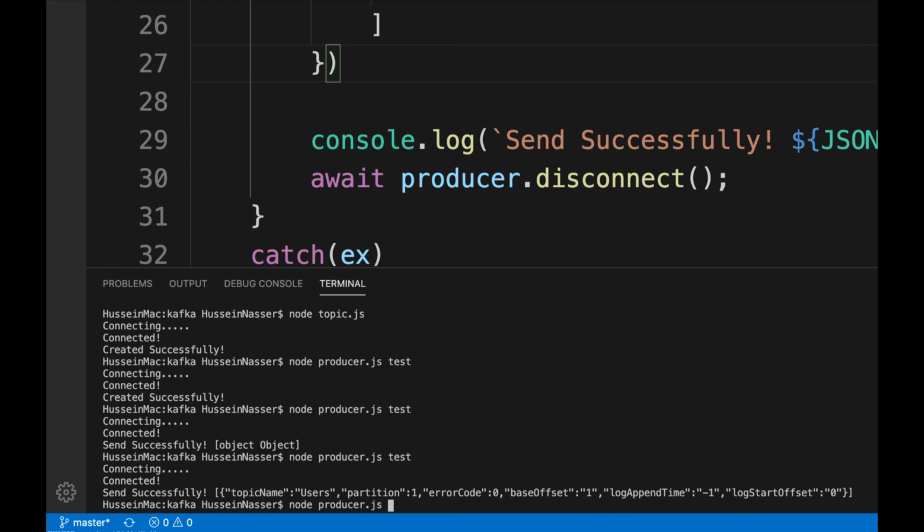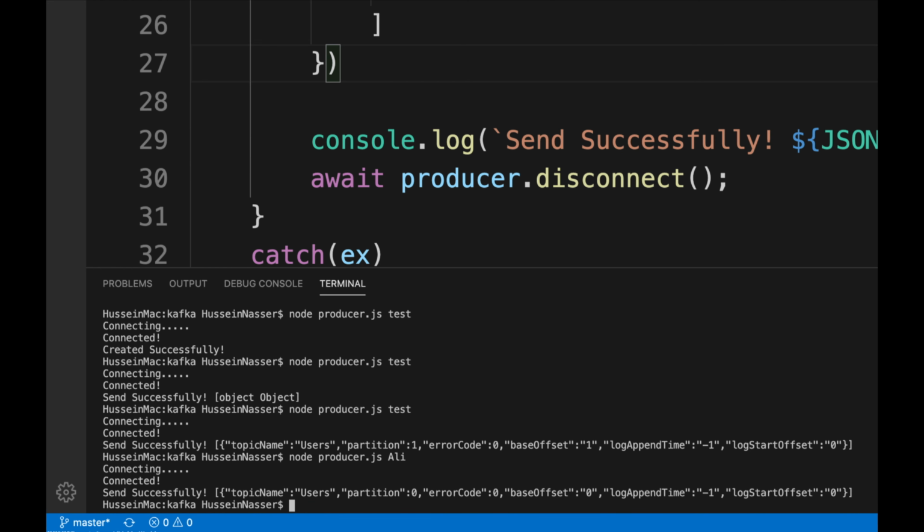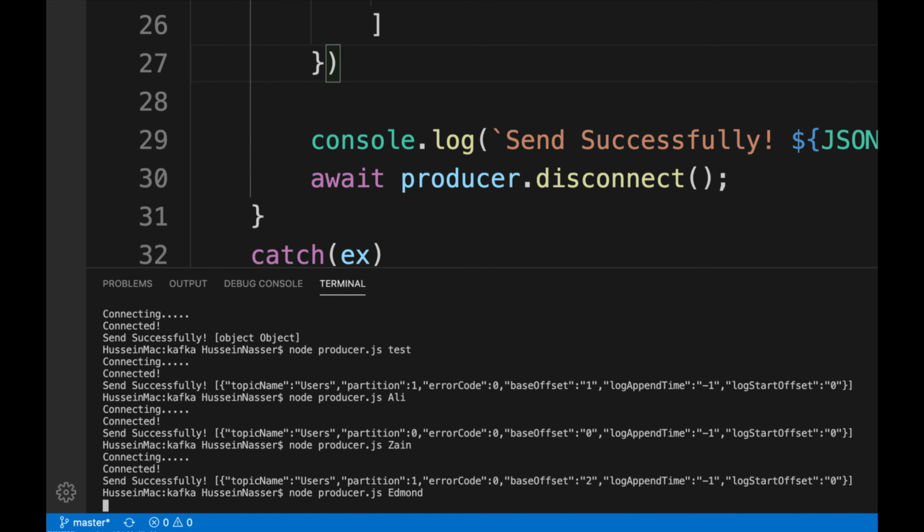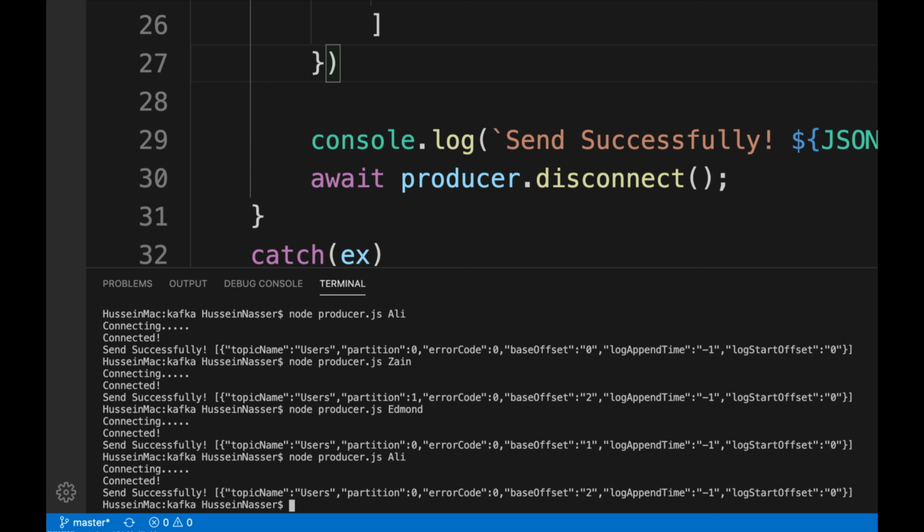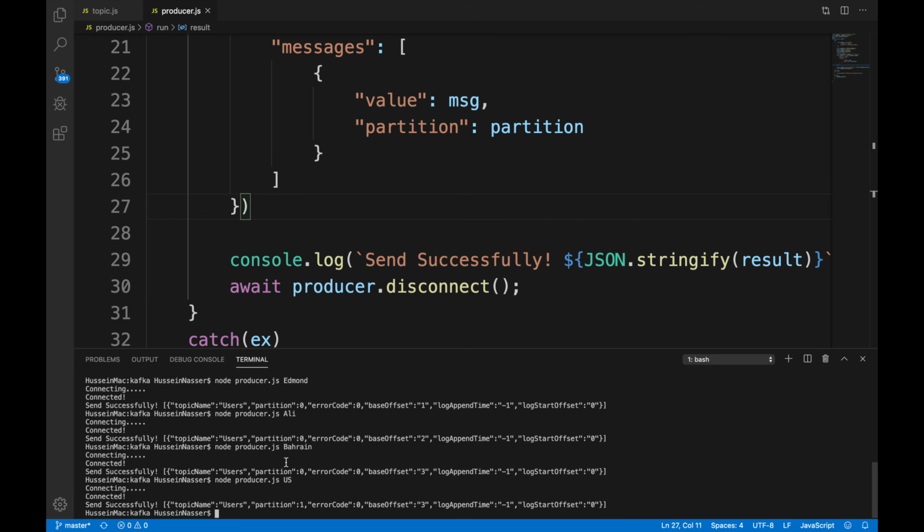How about if I write to Ali, right? That's partition 0. How about if I write to Zain, right? That's partition 1 because Z, right? And so on. We can start populating stuff. And you can obviously duplicate, right? It doesn't really care. These are not really users, but I'm testing, right? So now I'm at offset number 3, 0, 1, 2, 3, right? And then 3 in partition number 1, 3 in partition number 0, right? So the offset is unique essentially per partition.